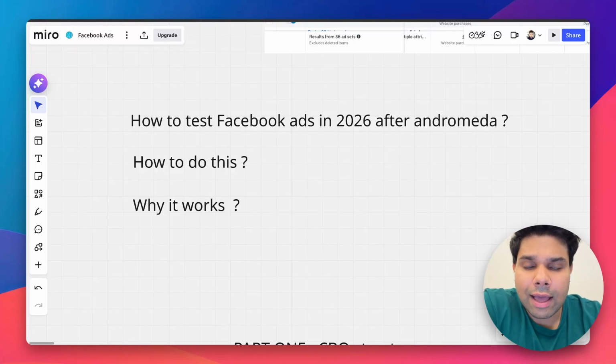Hi, my name is Divyang, and I am going to tell you how to test Facebook ads in 2026 after the Andromeda update. How to do this? I'm going to show you how you can perform this test and why it works, why it is Andromeda friendly, and it is driven by data. No intuitions, nothing like that. All the things that I'm saying are coming from experience, and all are data backed.